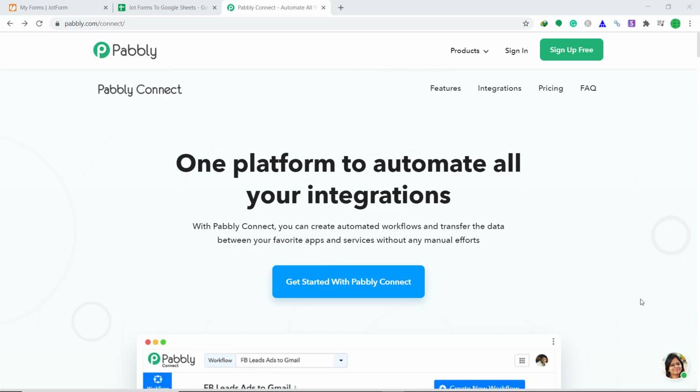In this video, you will learn how to integrate JotForms to Google Sheets. JotForm is an awesome form builder and Google Sheets is an online spreadsheet program. So what we are trying to do is anytime a new submission is made in JotForms, the data will be immediately inserted into Google Sheets.